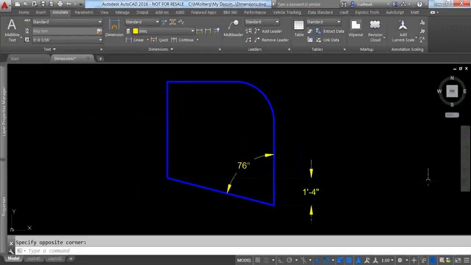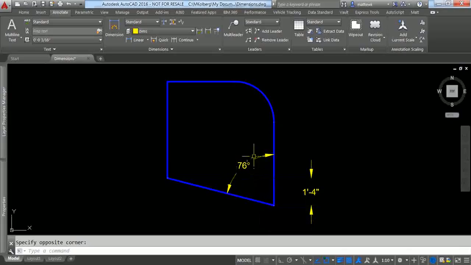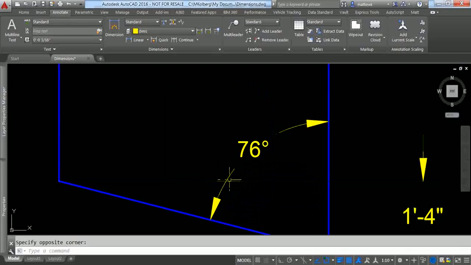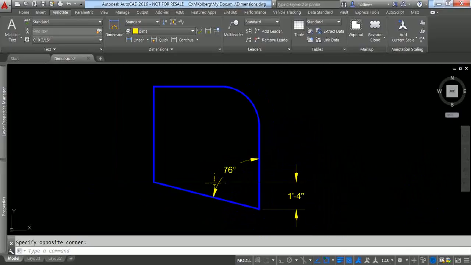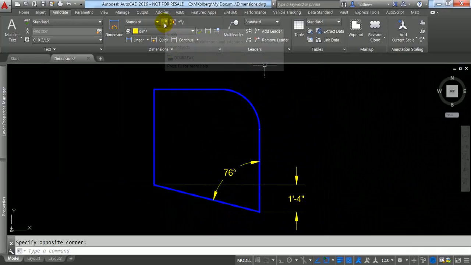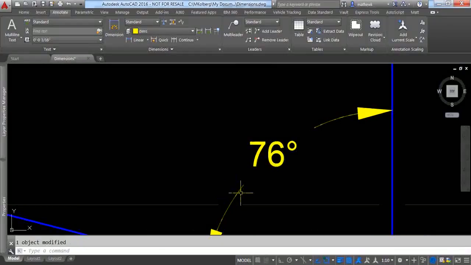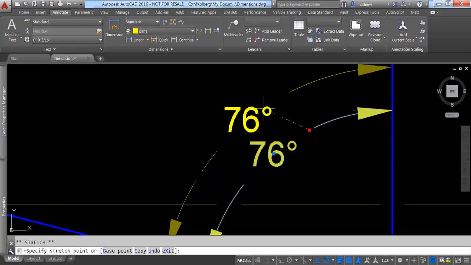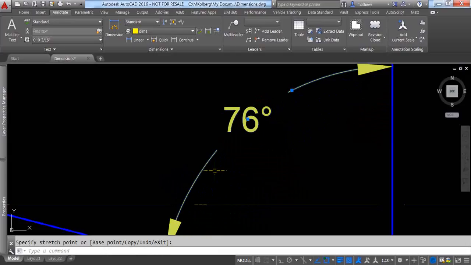It's considered bad drafting practice to have a dimension extension line pass through another dimension's dimension line. Like this, we have an intersection. There should be a gap there. To combat this, AutoCAD has a dim break command. We choose the dimension we'd like to break. And that's it. There's now a dynamic gap. If I choose to move this dimension, that gap will also move.